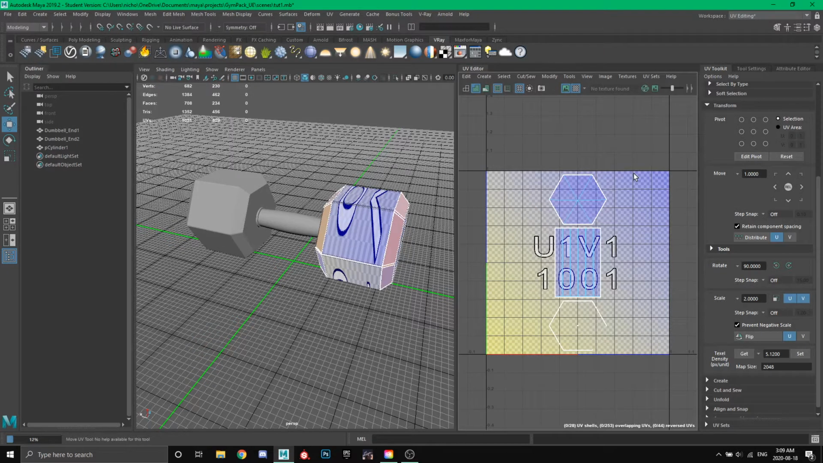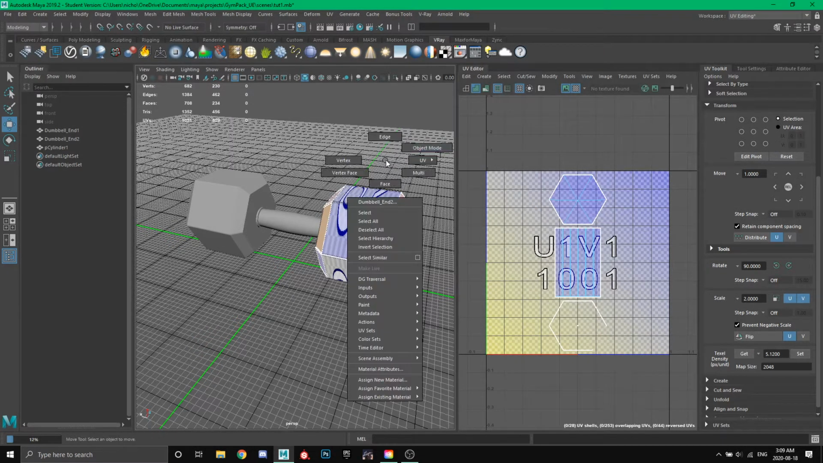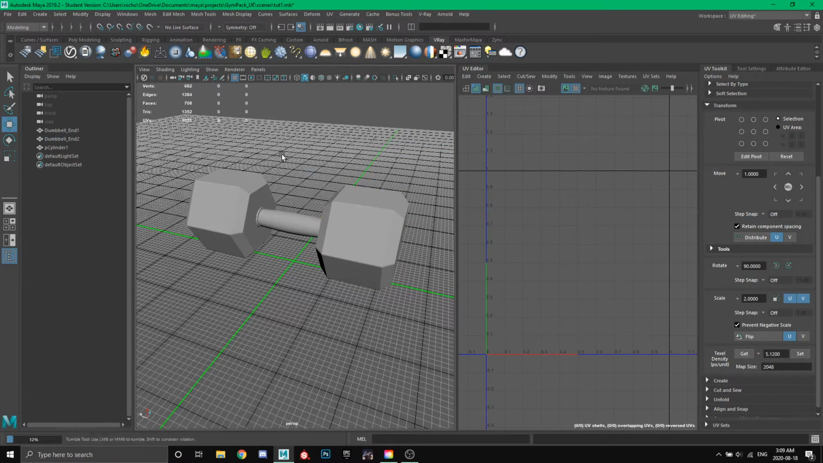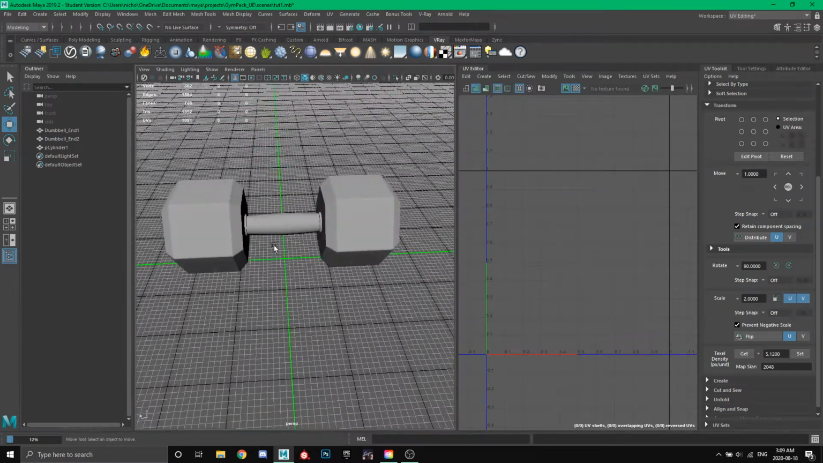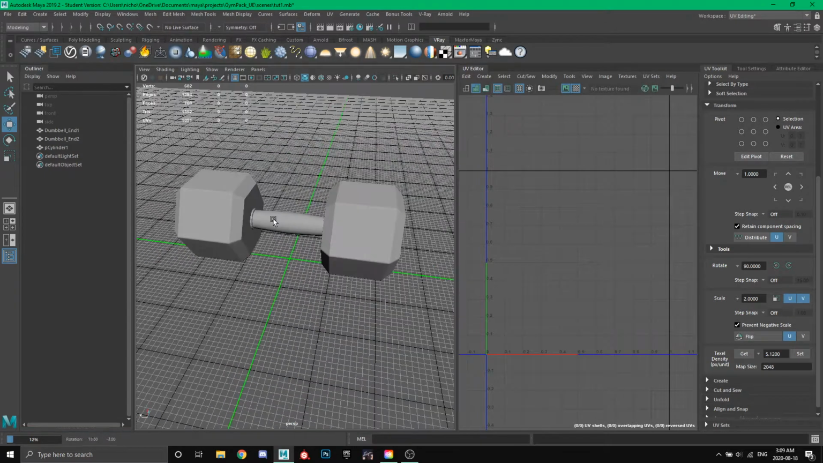Hey guys, welcome back for part 2 of the product modeling video. So today what we're going to be doing is covering the UVing of our model that we made in the first part, so the dumbbell.